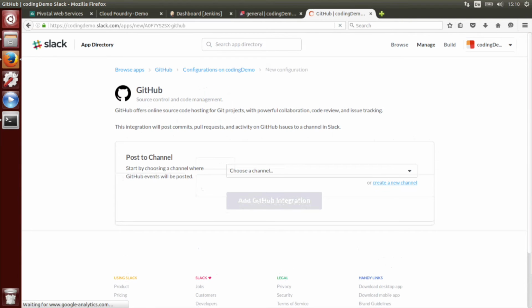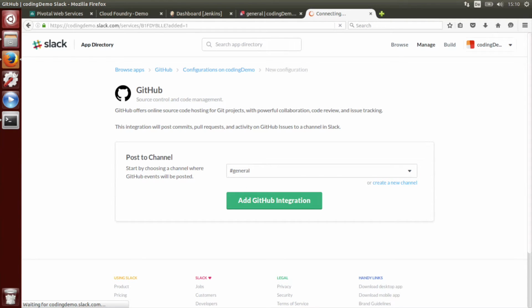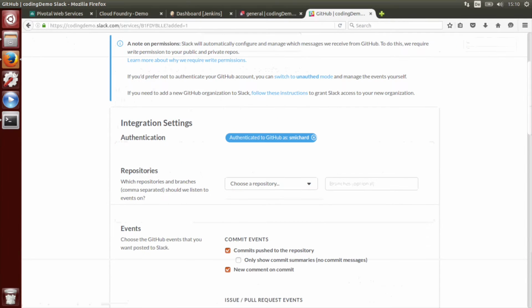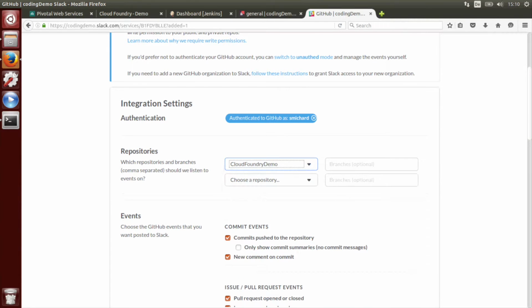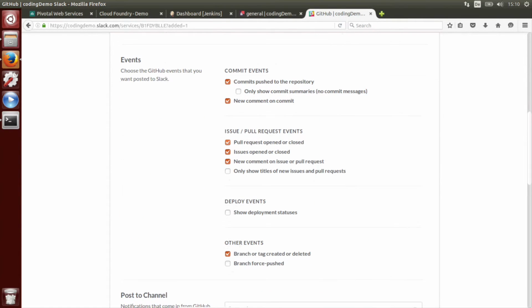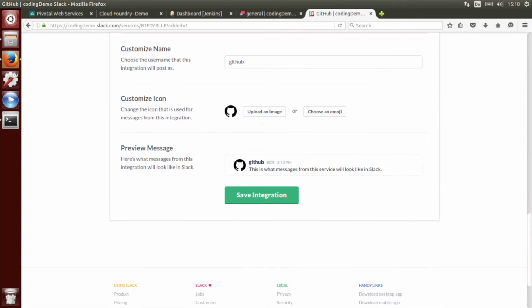Install. I choose a channel. I take the general one. Add GitHub integration. I have to authenticate, but this was already done. I choose a repository. I go with the Cloud Foundry demo. And leave the other settings as standard and save the integration.